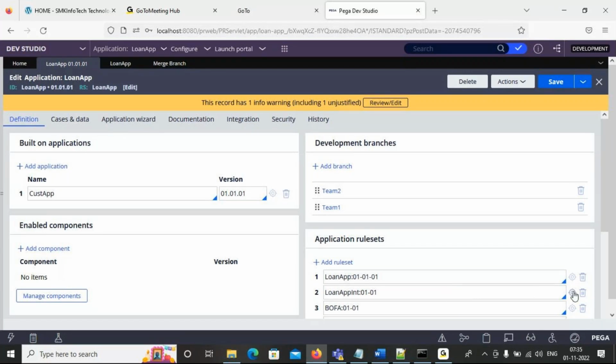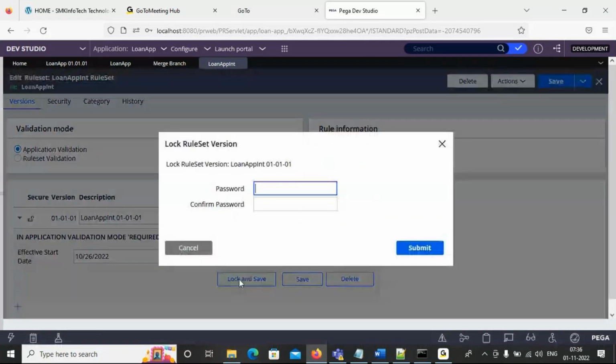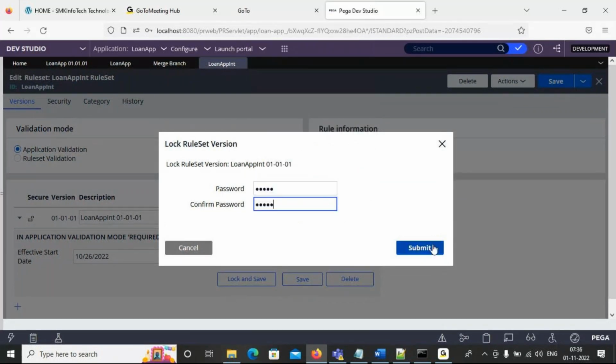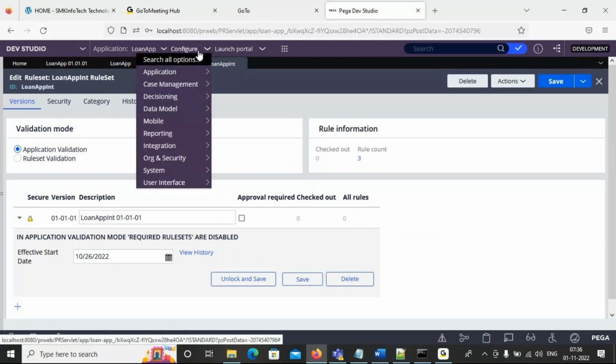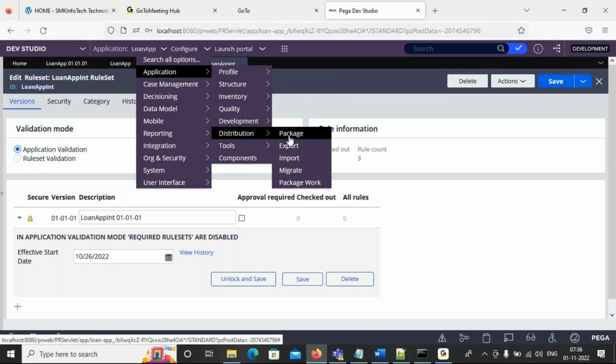So again, you just go here, lock everything. Then only you can proceed. So I want to export, right? You know how to export. Go to configure. When you want to plan for an existing application, a legacy application, then we should use the package option.